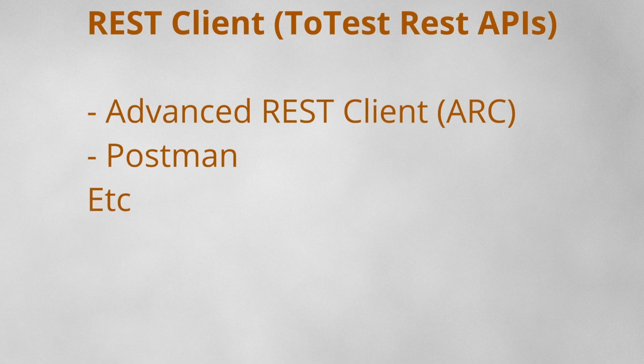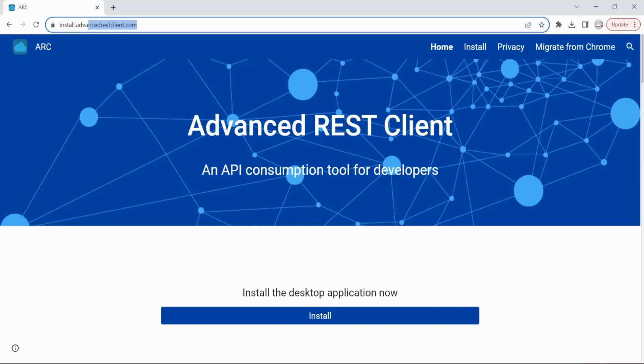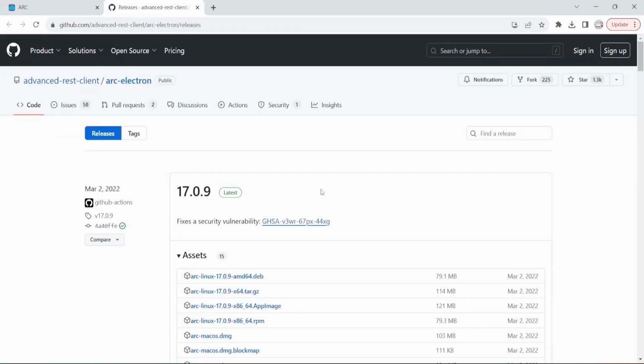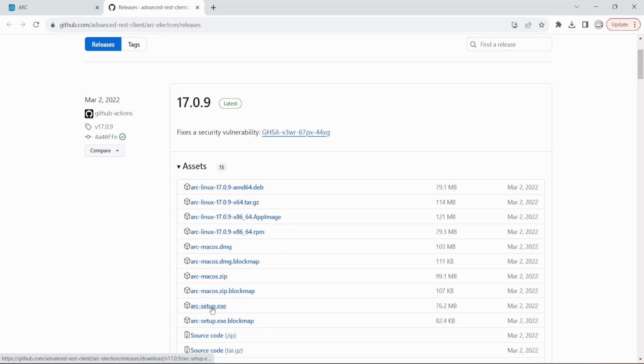Third recommended download and installation is of Advanced REST client, which is a Mule recommended REST client, but if you want, you can use Postman as well. But if you want to install Advanced REST client, then you can go to advancedrestclient.com and you can follow this process to install it.